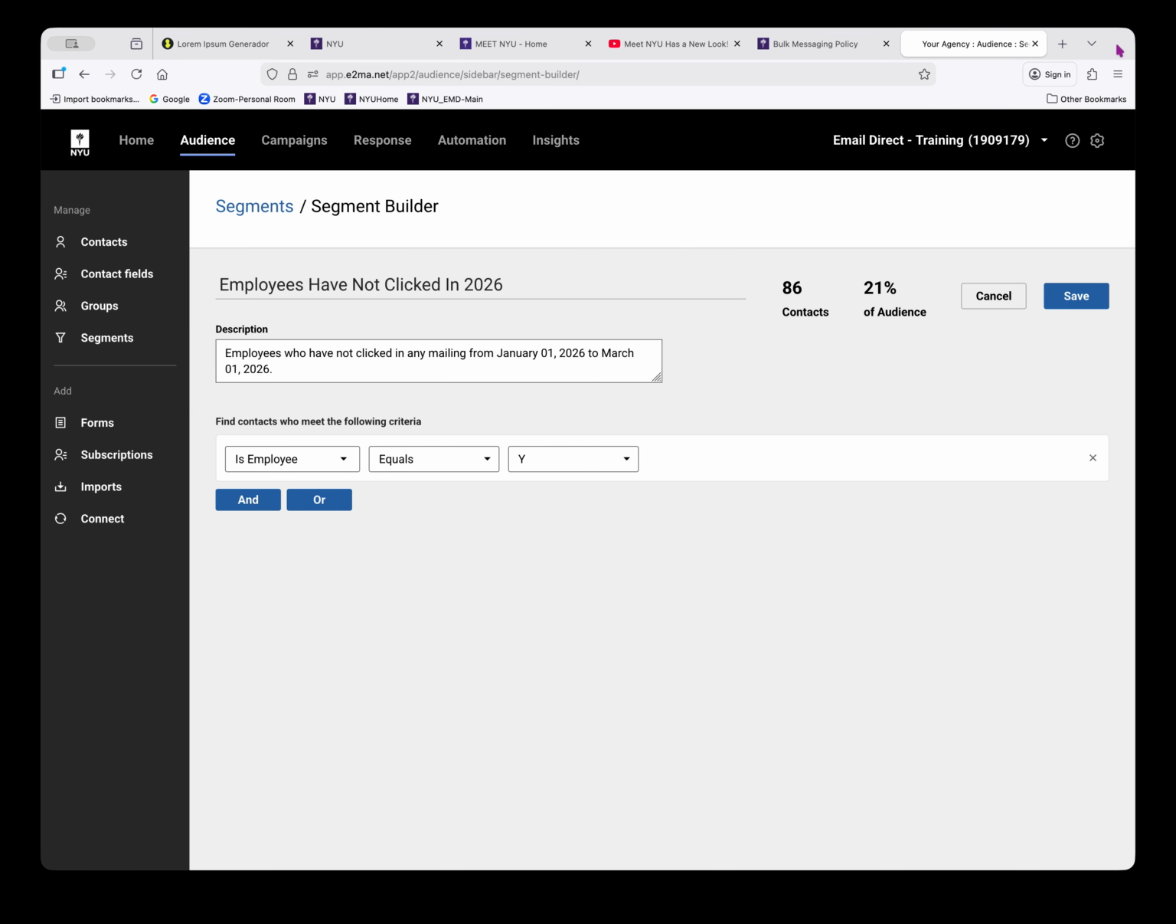Let's show the difference when selecting AND versus OR. Let's demonstrate the OR example first. For example, is employee equals yes or have not clicked? Select the OR button. In the segment type field, select have not clicked.